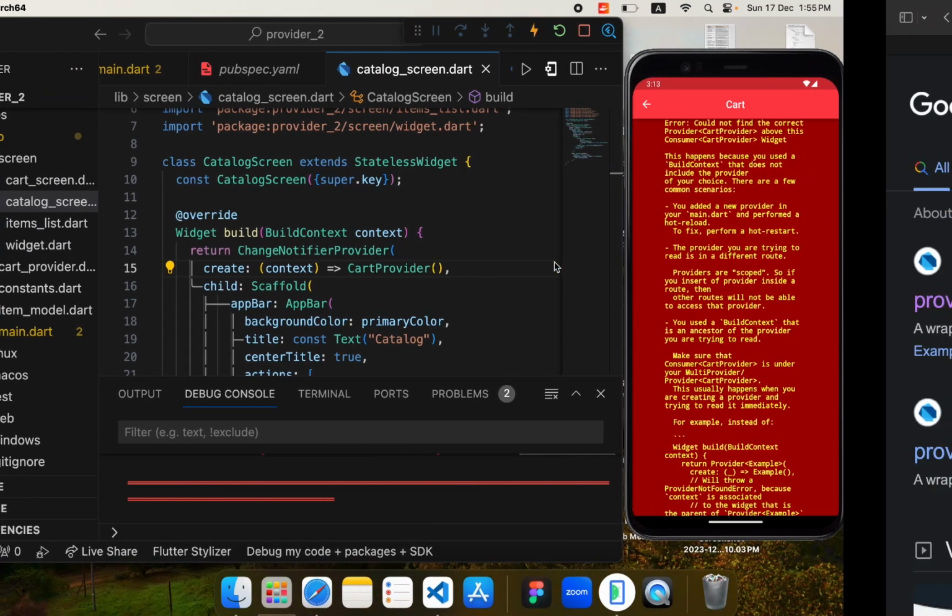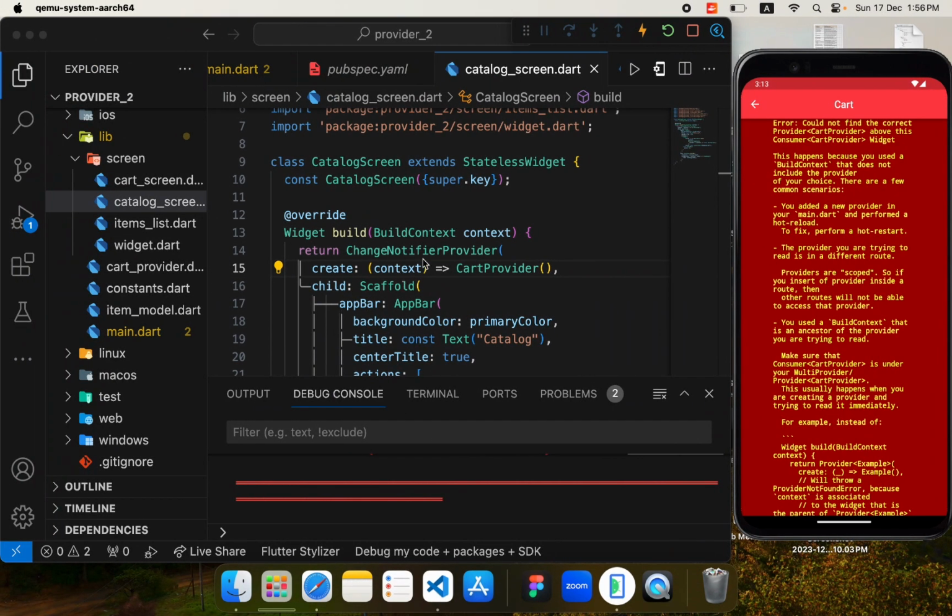It's because we have created the ChangeNotifierProvider widget here, which is above the catalog screen. So it is accessible only in the catalog screen, it is not accessible in the cart screen. The catalog screen and cart screen are on the same level, and we need to create that provider widget above both so that it can be accessible in both. Here we created it just above the catalog screen, so it is not accessible on the same level.